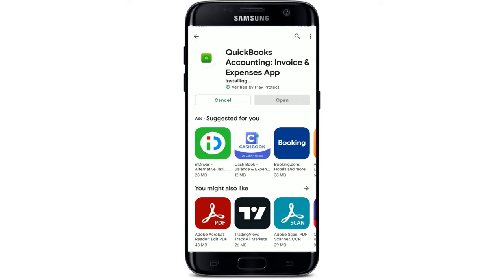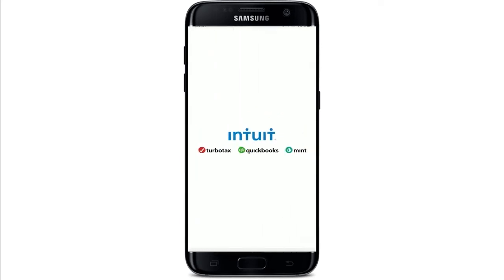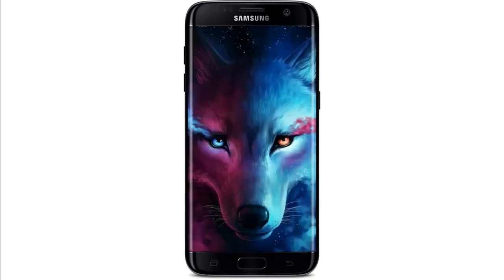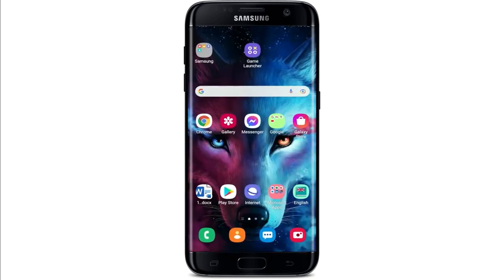Once the application gets downloaded, it'll take a while to be installed on your Android. Wait until it does. Soon after it is completed, you should see an Open button popping up in green. If you tap on it, you'll be able to launch the app. That is how you can easily download the QuickBooks mobile application for your Android.